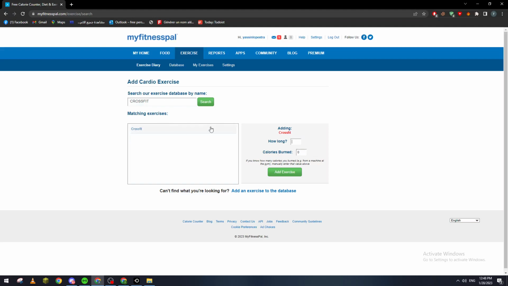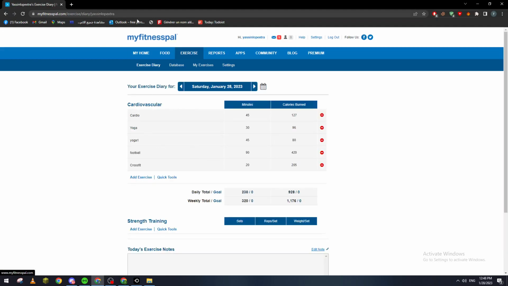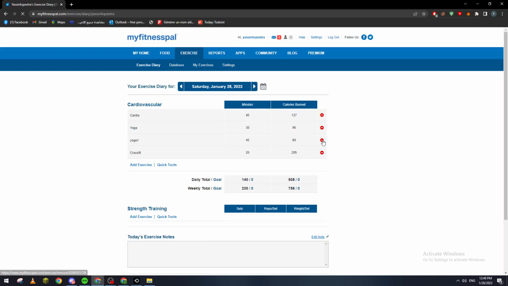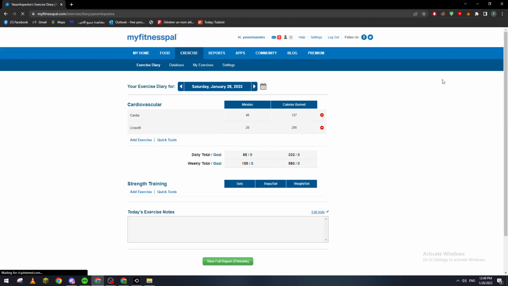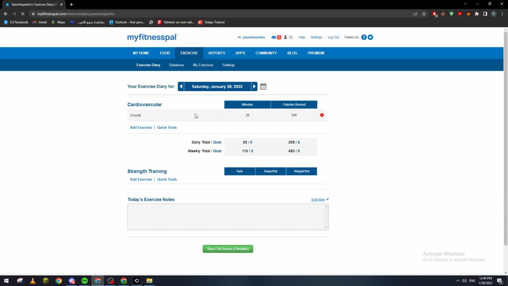So for example, if you search for CrossFit and you click on it, and here you put, for example, 20 minutes. So here they will show you how many calories you burned, and you can actually add the exercise into your day. So as you can see, if I remove all of this, so really quick, let me just remove that, and remove this. So let me just remove this as well, and here it is, 205 calories burned in 20 minutes.